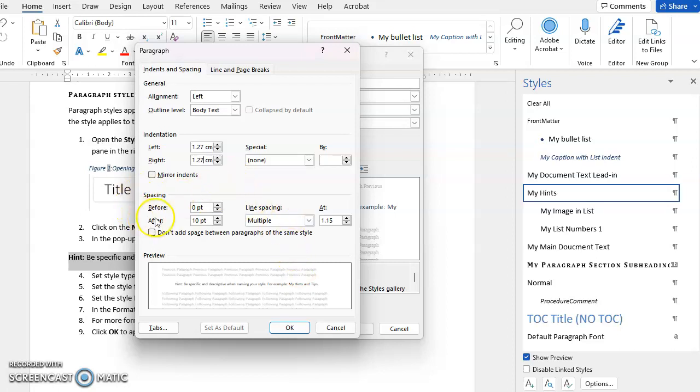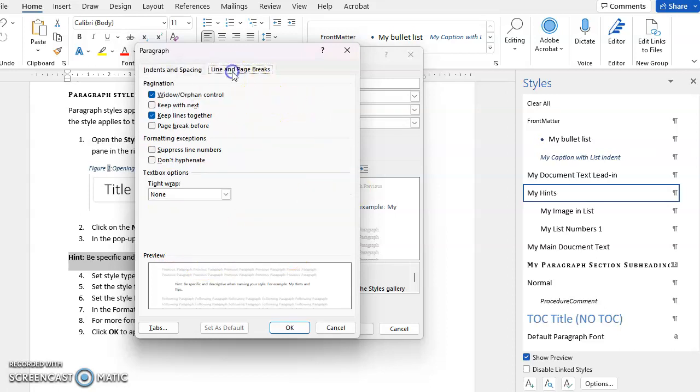And I also want to change the spacing. So I'm going to change that to 10 points. So I'm happy with everything here. I'm going to click on this line and page breaks tab. I just want to make sure that the lines are being kept together because I don't want one line of my hint to be on one page and one line to be on the other page. I'm going to click OK in this paragraph box.